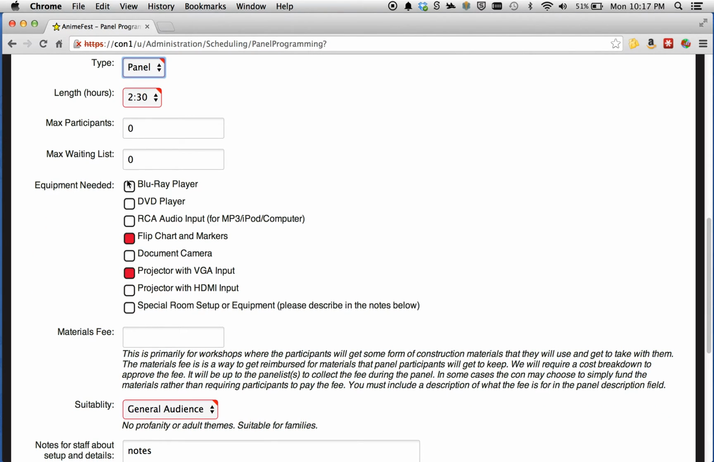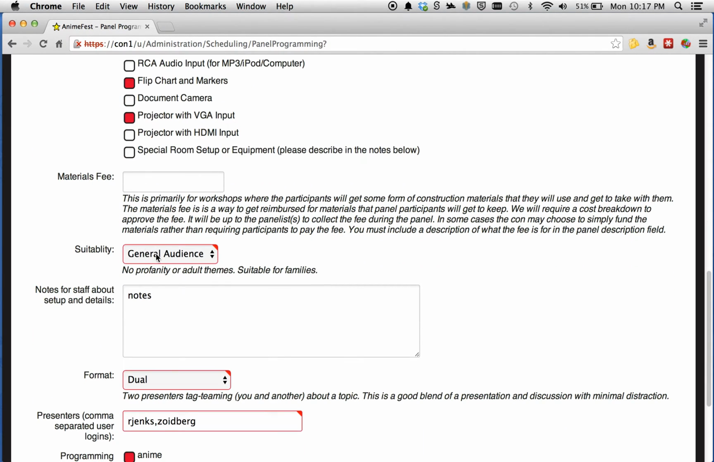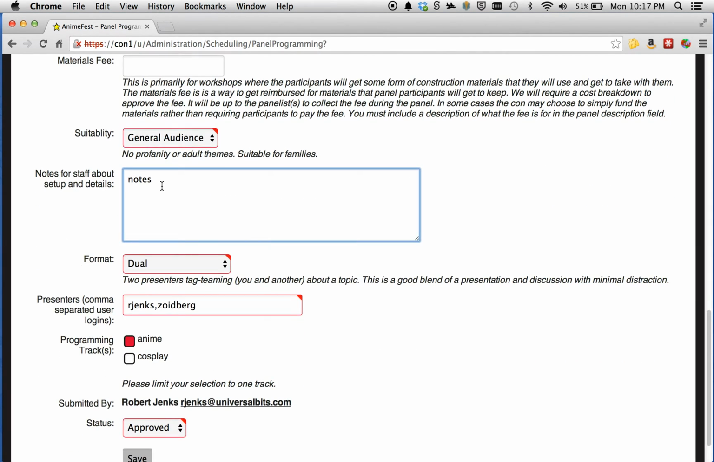Panels also let them select the type of equipment they're going to need for the event. If there's a materials fee that's going to be charged for the event. Again, the suitability, whether it's 18 plus or not. The notes field is important for panels, as many of these panels have special needs. They might need chairs removed, they might need something in particular, like a Mac video adapter or something like that we might need to dredge up. So the notes in here are intended for the AV staff and the panel staff to help make sure that the panel gets set up correctly.